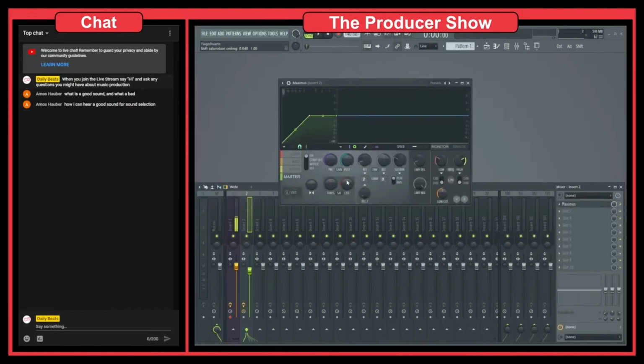As you can see, Maximus is a multiband compressor, and we have several bands here. So let's go ahead and mute all the other bands. Let's worry just about the high band here. So let's listen to this.